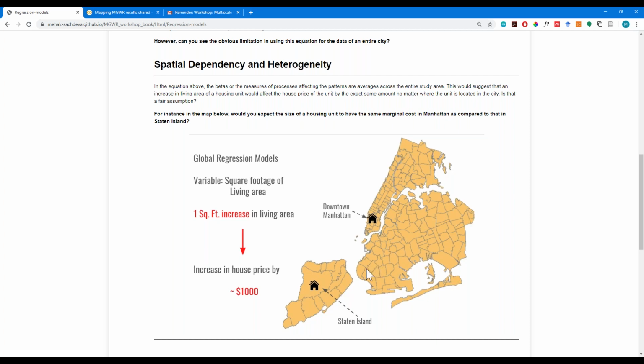Now, if you're familiar with New York City, or if you've ever visited, you would know that obviously that is a misspecification of facts, right? Downtown Manhattan, the space is valued so much more than in a more suburban place where there is more area, like in Staten Island. So this is what global regression would give you, a global regression model such as ordinary least squares regression, if you've ever heard of that before. That is what would give you one beta estimate for your entire study region.